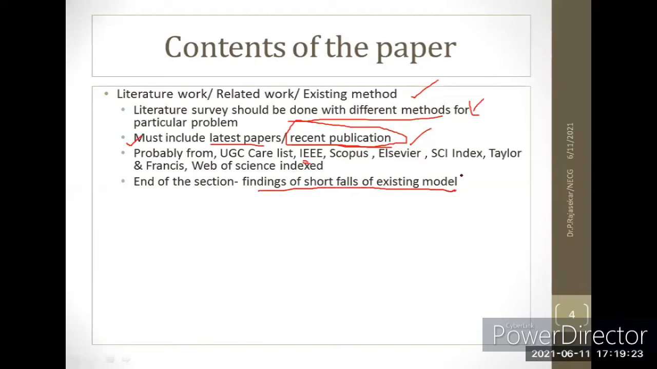Then at the end of the section, you have to find the shortfalls of the existing method. What are the drawbacks of the existing method? Why are you going to propose your new method? You have to give that as the last statement in your literature work, related work or existing work. What are the shortfalls or drawbacks in the existing methods? Then how are you going to overcome them with your design, your proposed method. That is the literature work you should do.